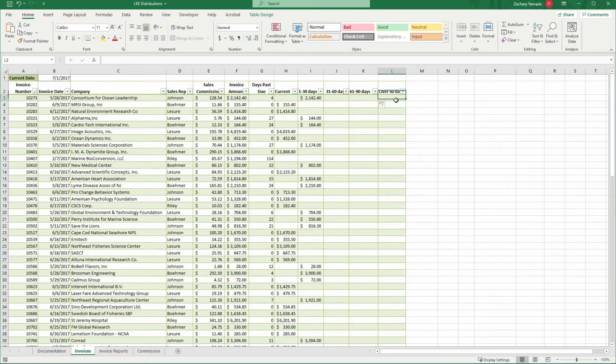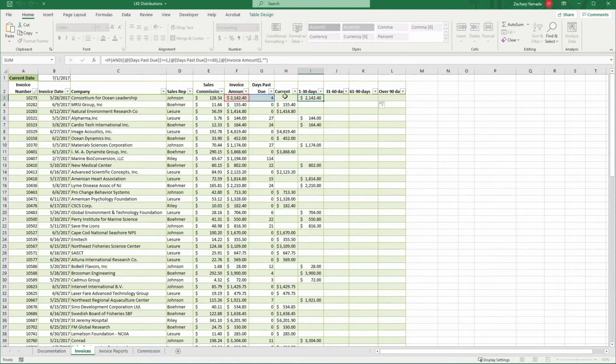And then finally, for over 90 days, we're going to use an if statement much more similar to the one that we used for the current. So if days past due is greater than 90, then we will display the invoice amount. Otherwise, we will display nothing. And so we can see here, this invoice is 114 days past due, so its value is showing up in the over 90 days column. So that takes us through number 6 in this exercise.